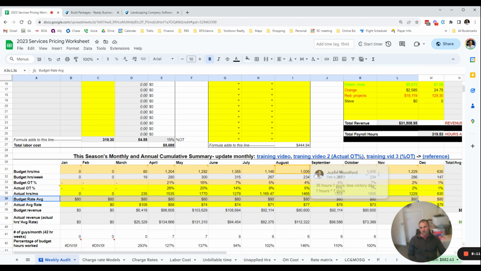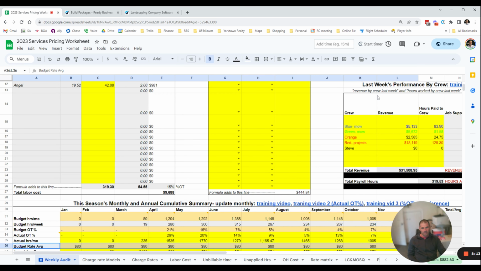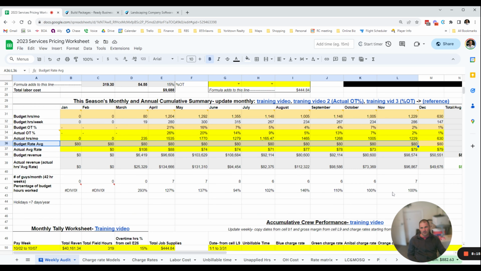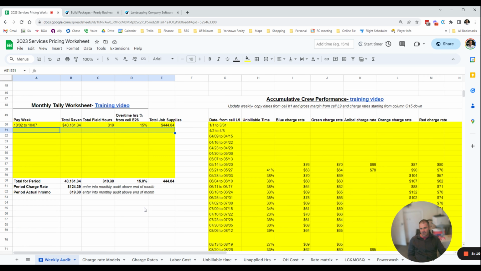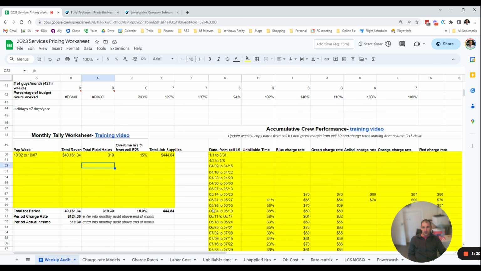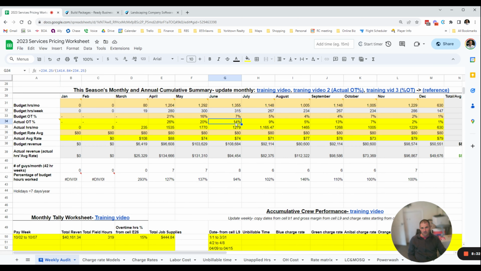So each month, week to week, we go through here. We plug in the numbers, and then at the end of the week, we tally down here. So put in the work week for the month, and that's going to average together. It's going to spit out the actual charge rate you made for that period and the actual hours you got for that period. We're going to add these in each week. And once the month is completed and we close out each month, we then throw these numbers into here and we overwrite the numbers that are in the budget.